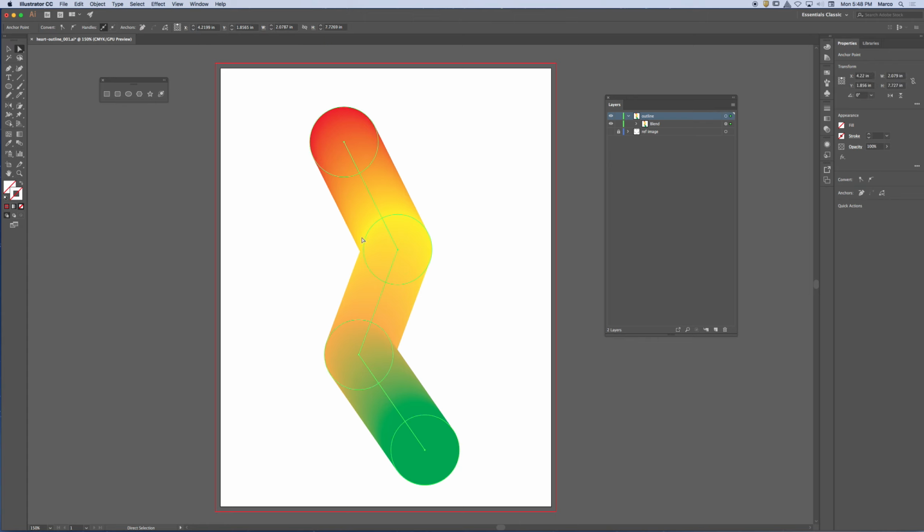And if I click on the anchors and make them smooth, go smooth, anchor. There we go. This kind of reminds me of gummy worms a little bit.